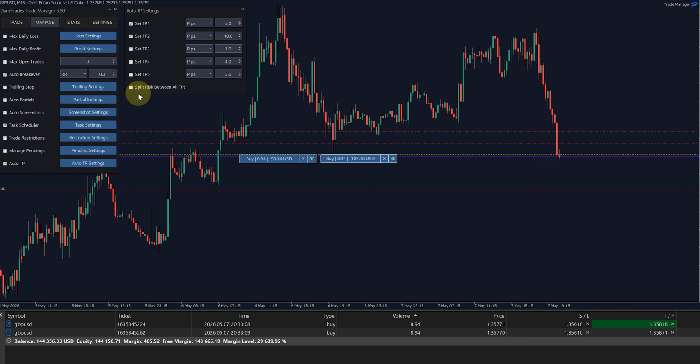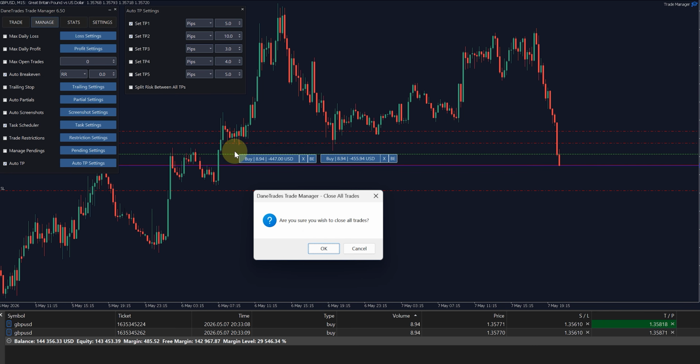I also have the option to split risk between all of the take profits. So for example, if I'm using 1% risk and I want to set 2 take profits, that will split the risk to 0.5% each position, right? So let's get out of this.